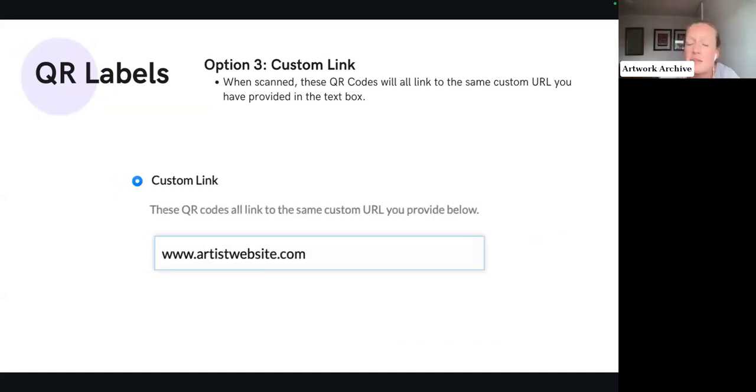And lastly, that custom link can be anything. We've seen people use it in exhibitions to direct people to the artist's website, to a YouTube page, to other educational resources that are out there. So the QR code can go anywhere.